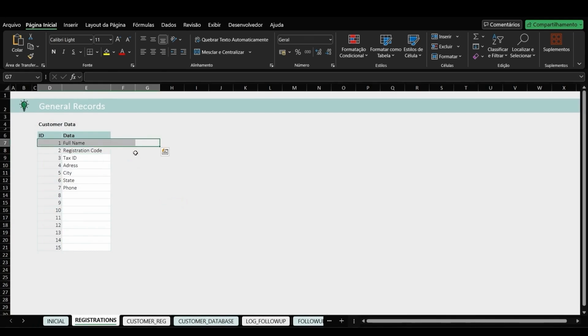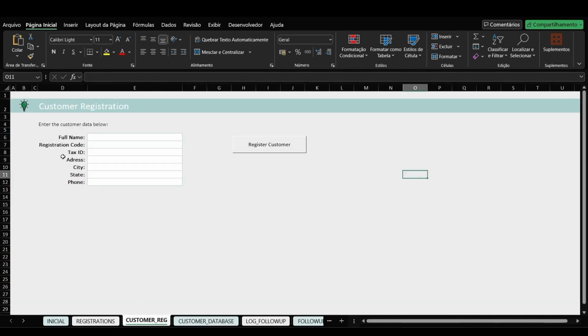Why? The full name and the customer registration code in your database are required, fixed data in the spreadsheet. You cannot change these two fields here. But from line 3 downwards, you can enter data that is relevant to your business. Each business needs to analyze what is important to it. In this case, we have the document, the address, the city, the phone number. This is the data I want to collect from my client for my registration. So, you will enter this data here and it will appear as required data for you to collect from this client.